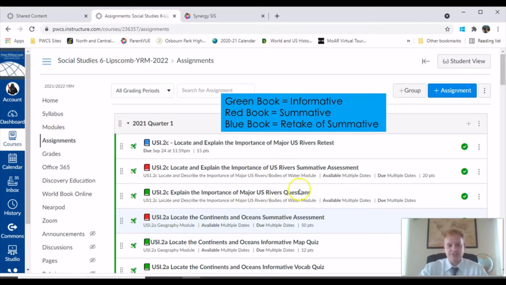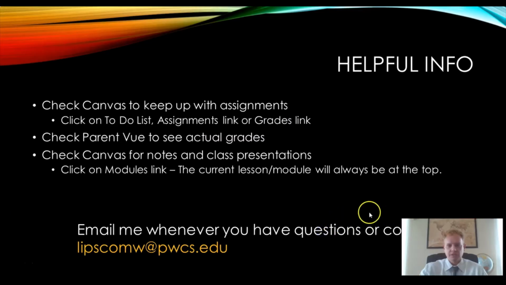And this is just an example of how the assignments look in Canvas. Any assignment that has a green book icon in front of it is going to be an informative assignment. So it's very easy for parents and students to know what type of assignment it is. Red book means that it's a summative assignment. And then if you see a blue book, that's something that's been assigned as a retake, and a retake of a summative assignment. So a little bit of helpful info.